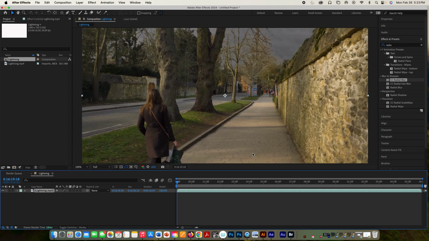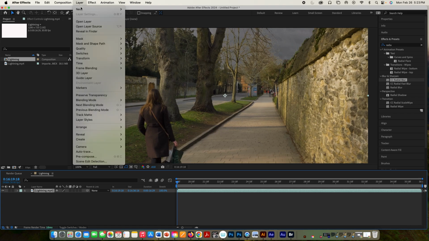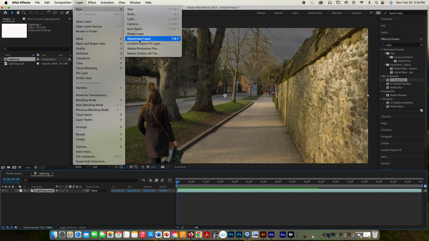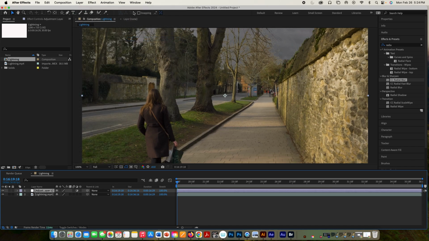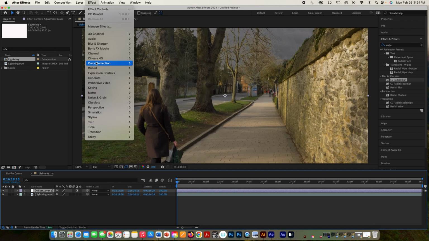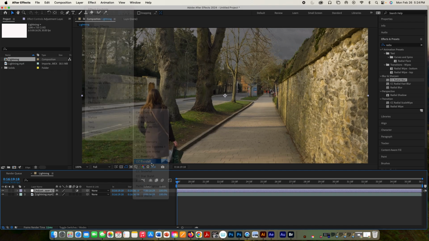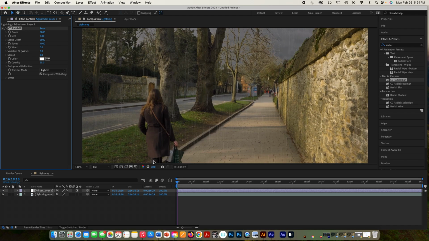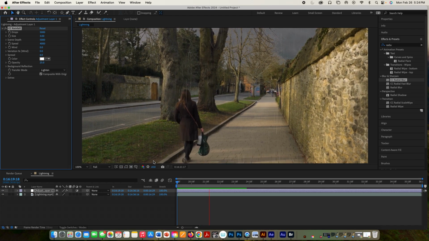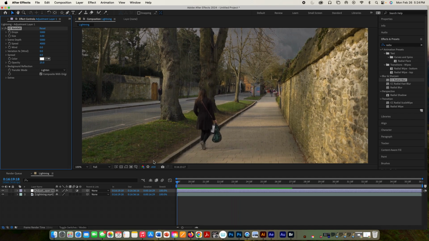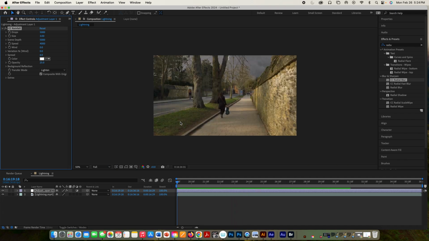And the first thing we're going to be doing to this is we're going to add rain. Okay, so we're going to make a new adjustment layer. So make sure you're on your layer, and then we're going to click on New, and we're going to make a new adjustment layer. Okay, and then we're going to look under Effect, and we're going to look for Simulate Rainfall. Now, if we play this, you can see it's raining quite heavily. Okay. So we're going to need to make some changes to our rain here.